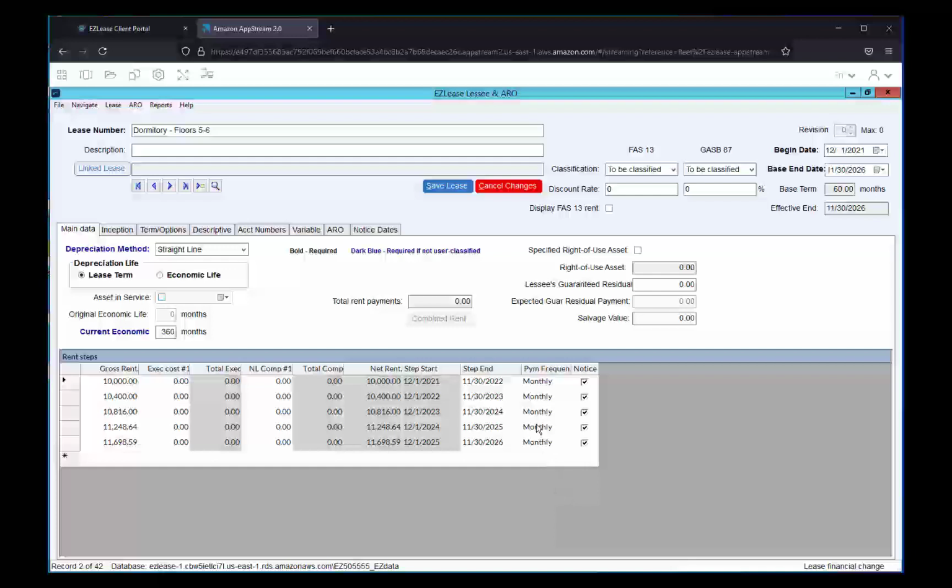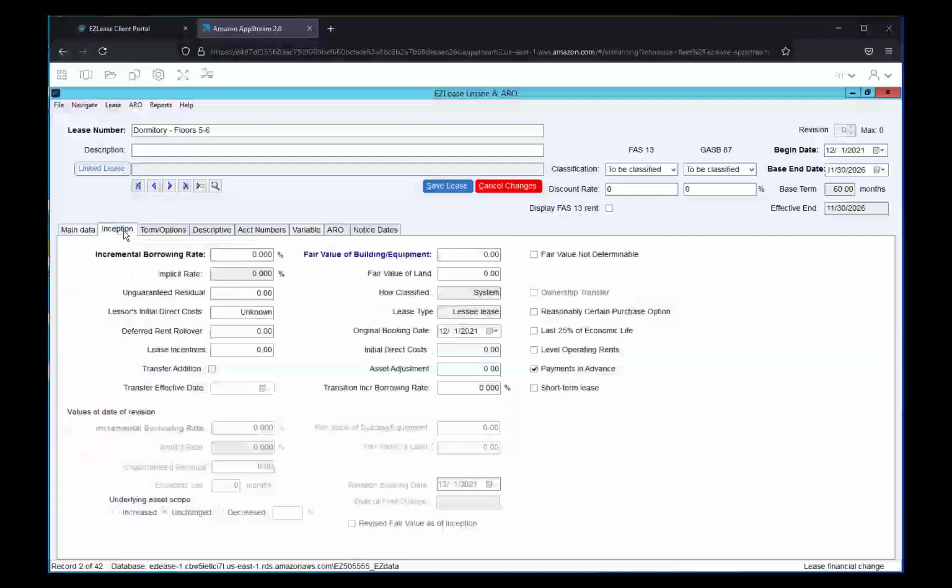And now there are just 2 more pieces of information I need to put in when creating a lease. That's the IBR. So let's do a 6% IBR. And I do need to specify the fair value of these floors. But because maybe it's not determinable for me, I could say I don't know what it is and just check that box. And then I would hit Save Lease.